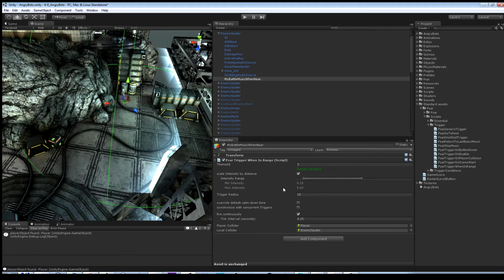And at last I also choose a rather short calm down time of 3 seconds so that the music calms down pretty quickly when we have stepped out of range. Now we're all set for our first test run. Let's check how it sounds so far.